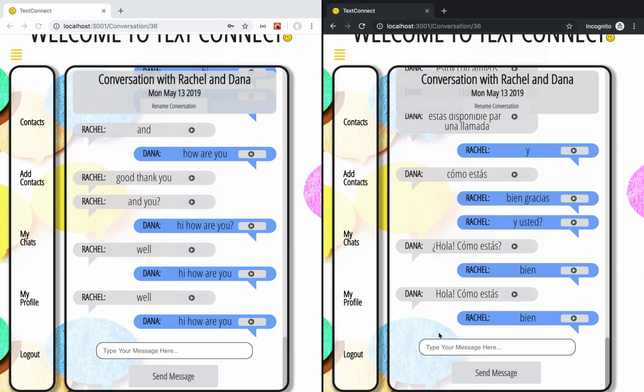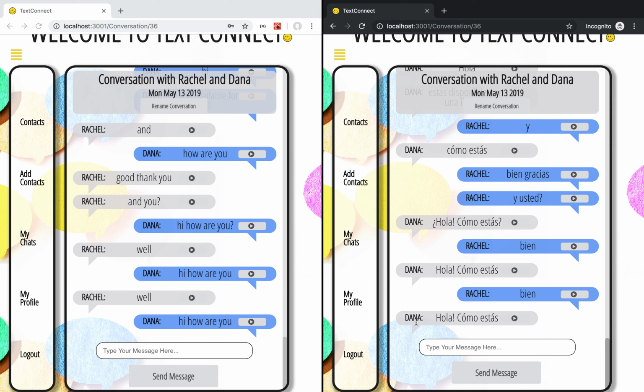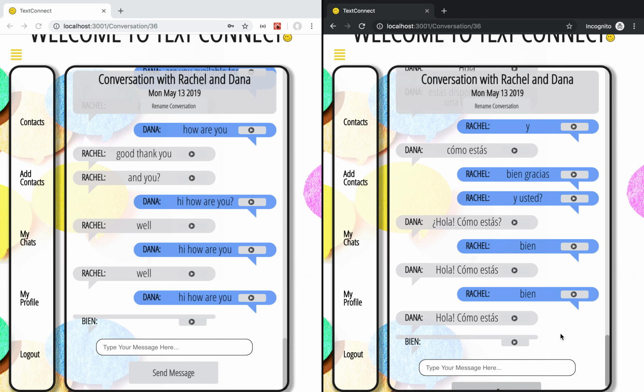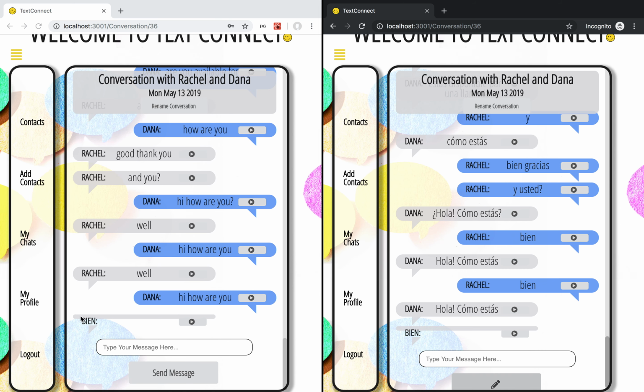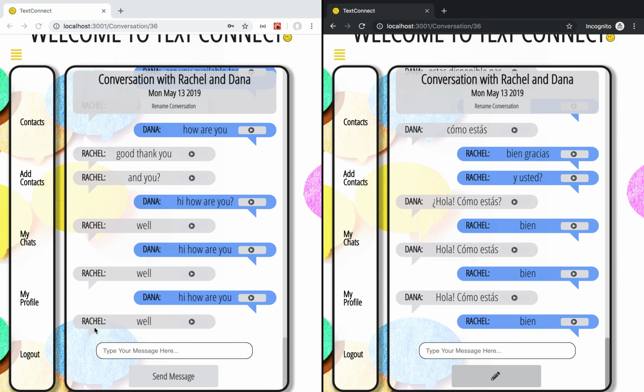And once Rachel receives this message, this will be translated to Spanish. So we can see here, Dana sent this. So I can write back to Dana, and I'll say bien. Once I send this message in Spanish, Dana should receive the message in English. So we can go ahead and type here, and Dana will receive this message from Rachel.